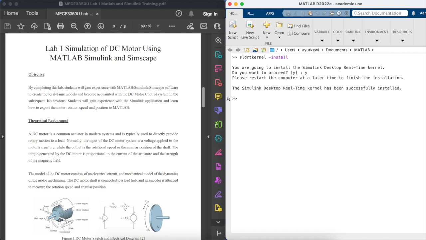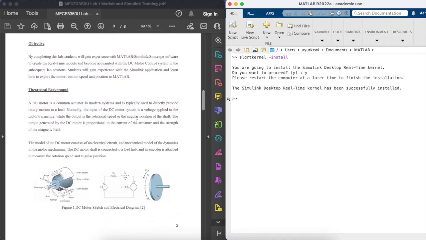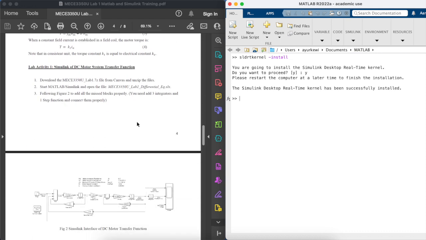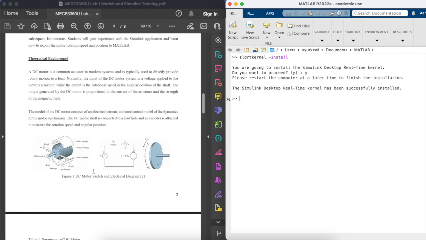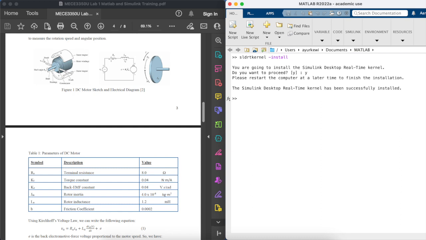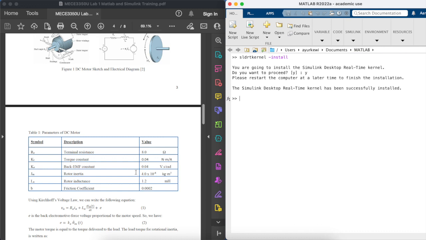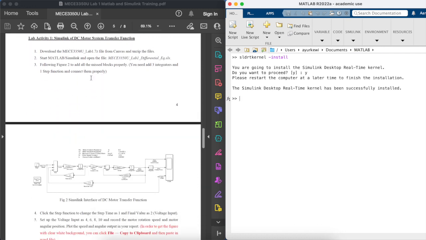So here is the lab manual, which you can download from the links below, as well as the Matlab and Simulink and Simscape project files. This initial information explains how the DC motor works and the resistors, inductors, and EMF voltages that are used to simulate that motor. So now let's get started with lab activity 1.